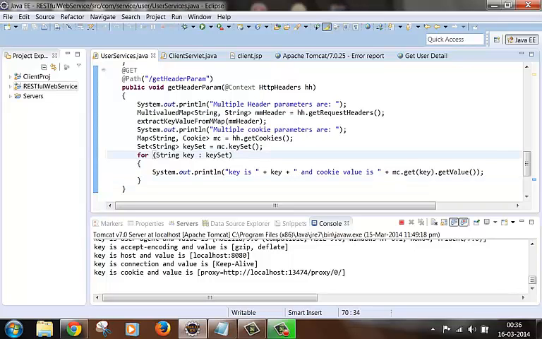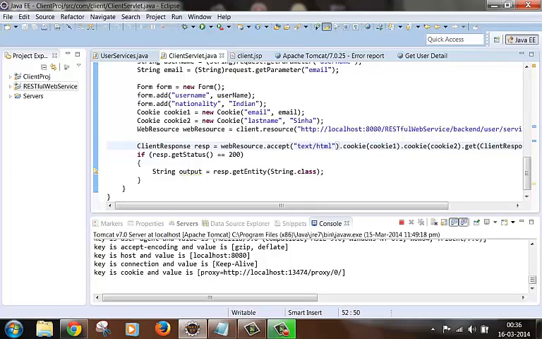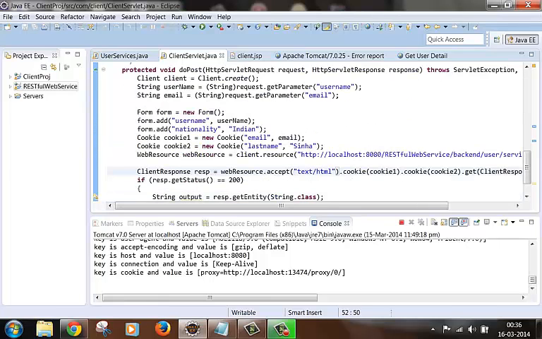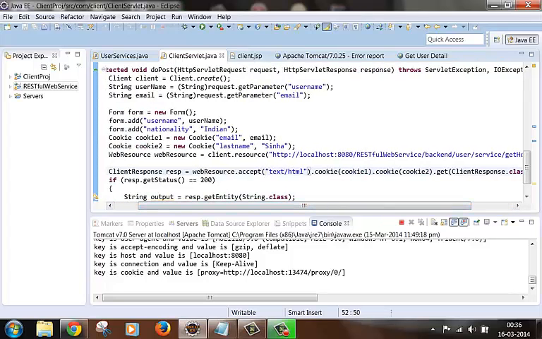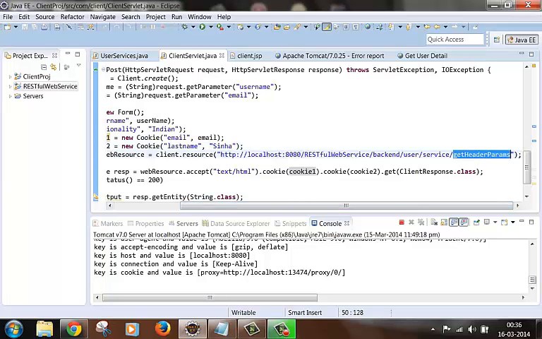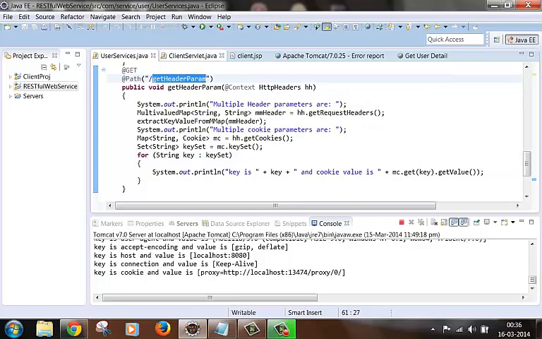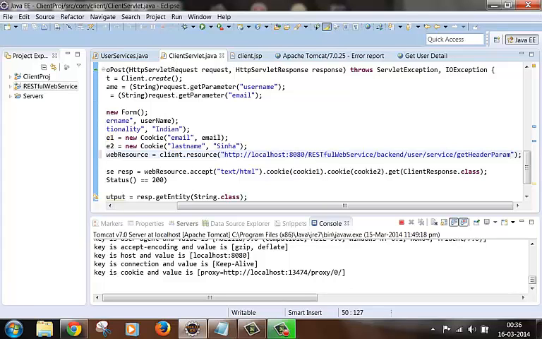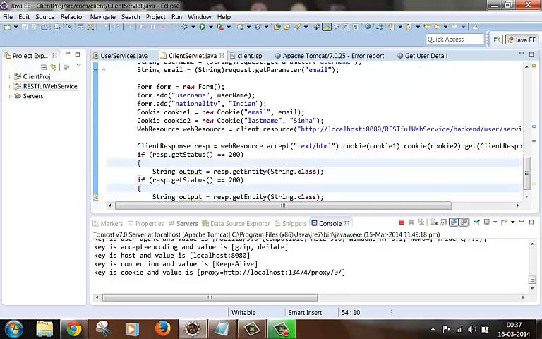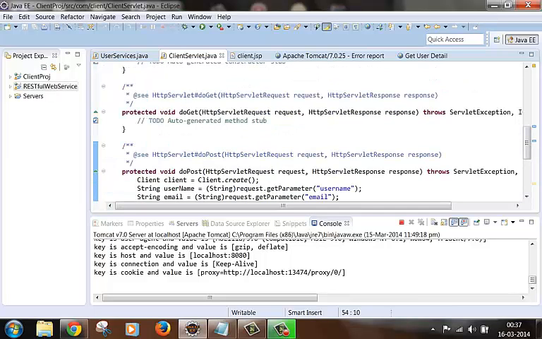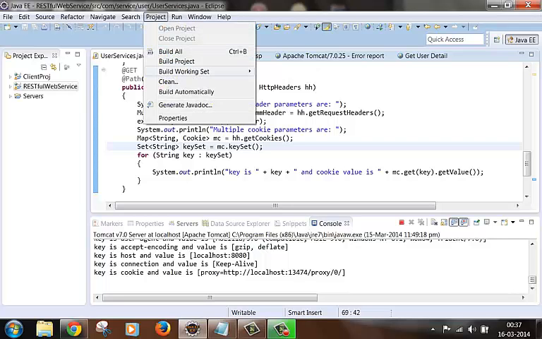okay. Now to pass the multiple cookies in the request, we have to use the Java client code which we wrote in the previous video. So here we have the Java client code to hit the web service and pass the cookie parameters. So here we have two cookie parameters, cookie 1 and cookie 2. Cookie 1 is email while cookie 2 is last name Sinha, hard coded. And it will hit the get header param web service. Okay. Now let's build both the projects.